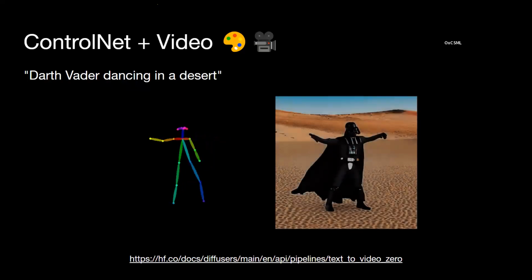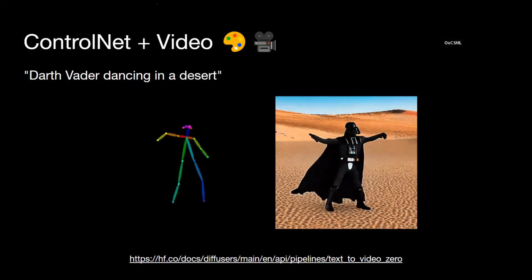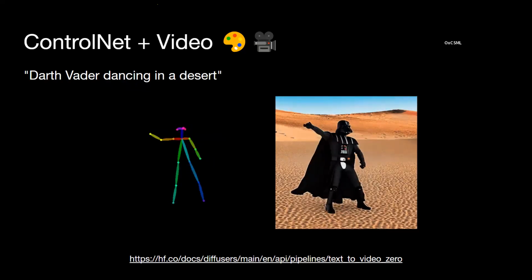And previously I was talking about extending 2D text-to-image pipelines to become 3D ones. Now we are going to see how. I'm going to even try to make Darth Vader dance a little bit better than the previous one. So we have got a pose video, and we have got the same language prompt that we saw, and we have got a better version of Darth Vader dancing in a desert. This one is called Text2Video-Zero, which gives you the ability to extend your favorite 2D text-to-image pipelines so that they become text-to-video ones.